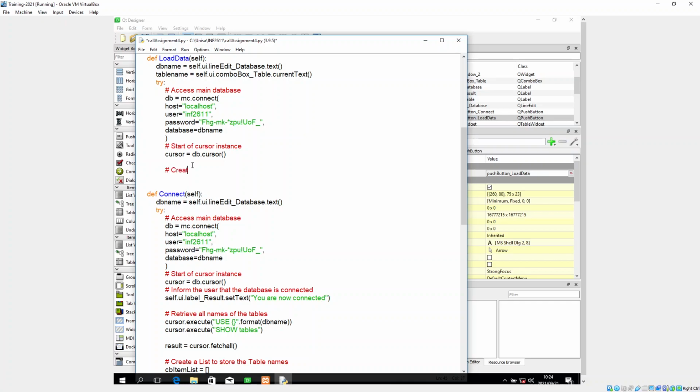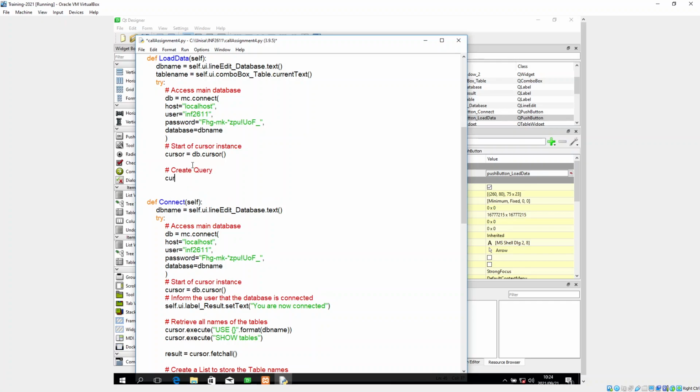Hashtag create query. So cursor.execute, and so SELECT * FROM, and I've got it in here, .format, and we're just converting it into the format that is acceptable to be read. Table name. Okay, close my brackets.